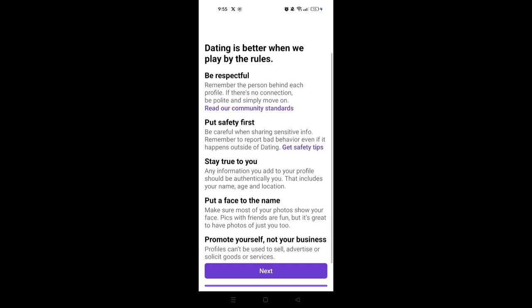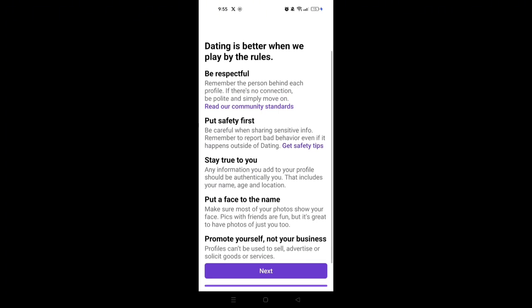And of course, you have to stay true to you. So, any information you add to your profile should be authentically you. That includes your name, age, and location. And then put up a face to the name. So, make sure most of your photos show your face. So, pics with friends are fun, but it's great to have photos of just you too.